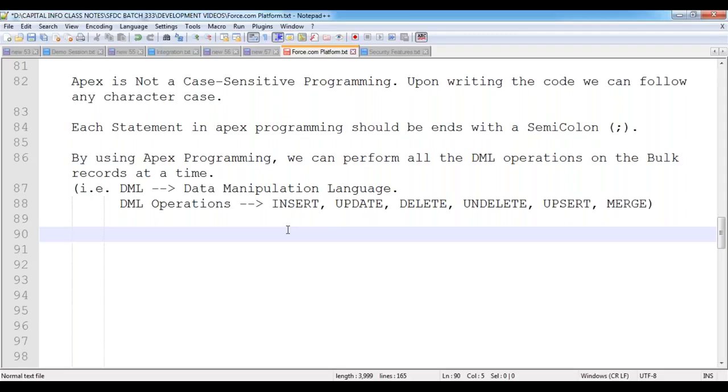Similarly, not only performing DML operations, can we fetch the records from the object? Yes, that possibility is also available. By using Apex programming, we can fetch the records from the object with the help of a query language called SOQL, Salesforce Object Query Language. Not only insertion, updation, deletion, sometimes I want to see the records. What records are there inside my table? What records I have inserted in the past? I want to fetch those records.